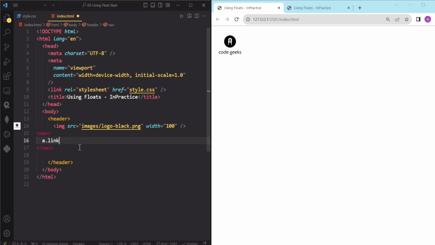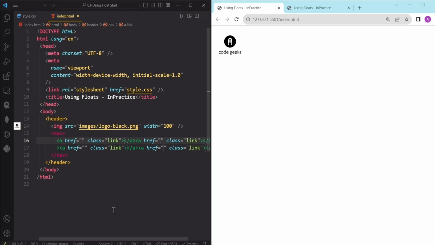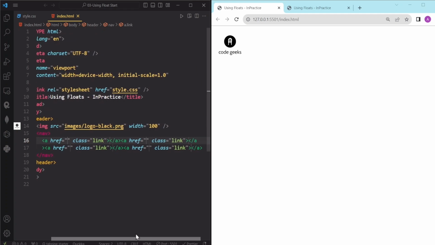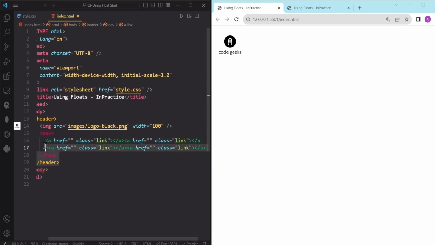Then I want to specify how many links I want to create, and now I want to create four links. After putting the tag name and this class name, we just need to use this multiply sign and then the number of links that we want, which is 4. Here you can see this Emmet abbreviation. Just click on it or just hit Enter on your keyboard. Now after saving this file, you can see we have these four link elements on our web page.